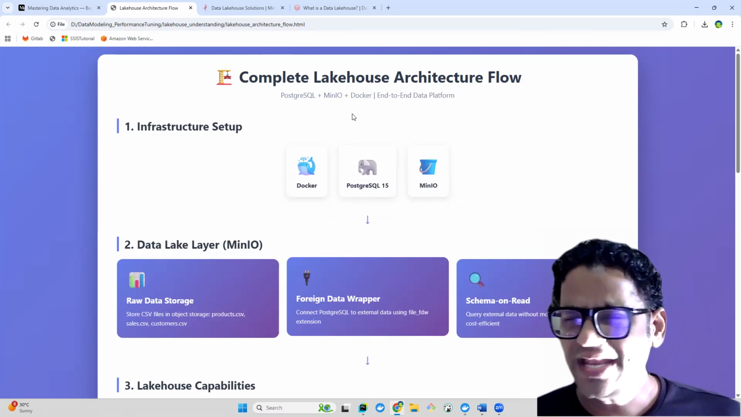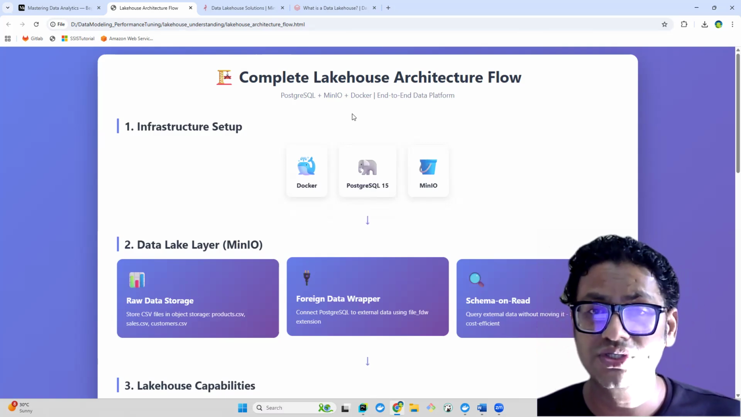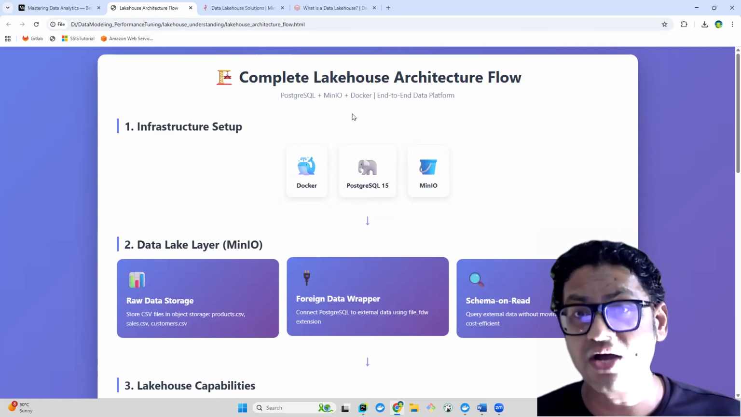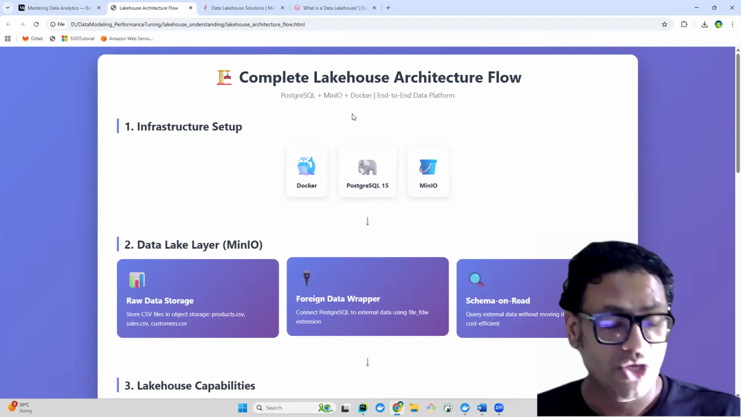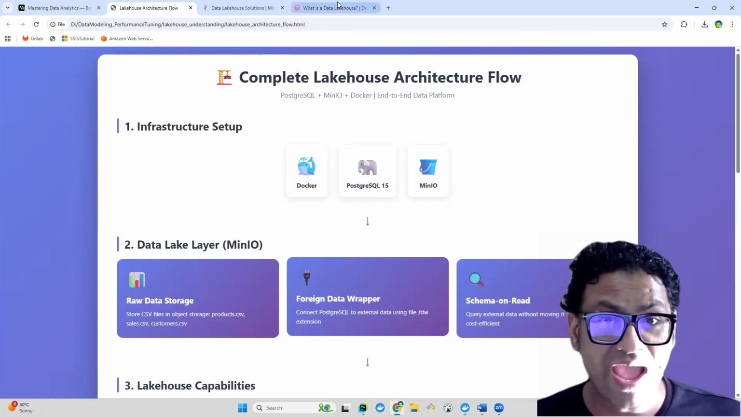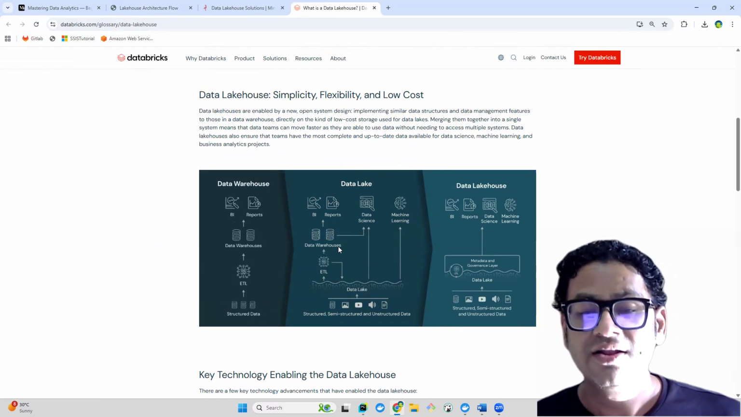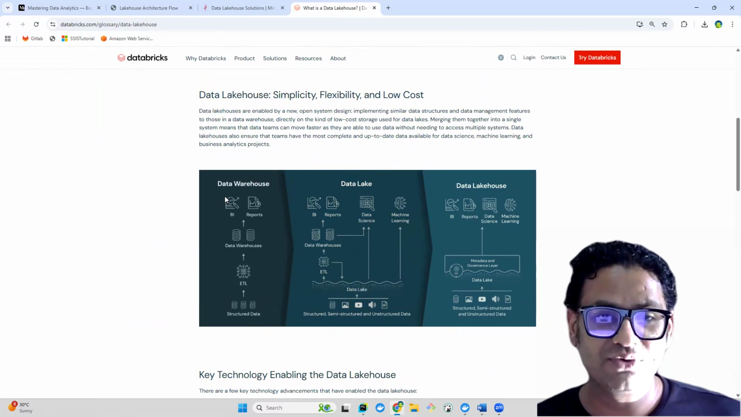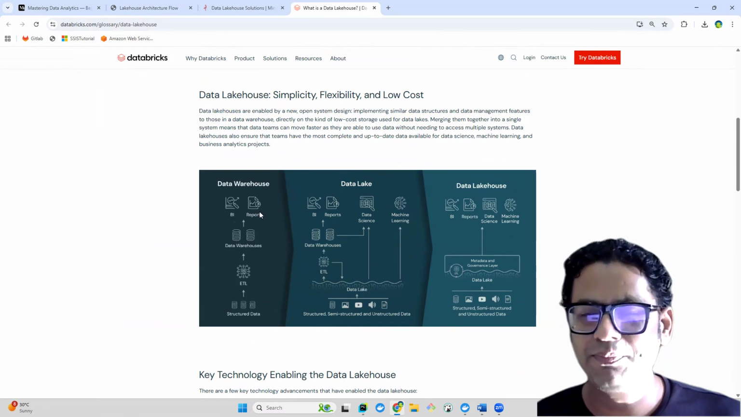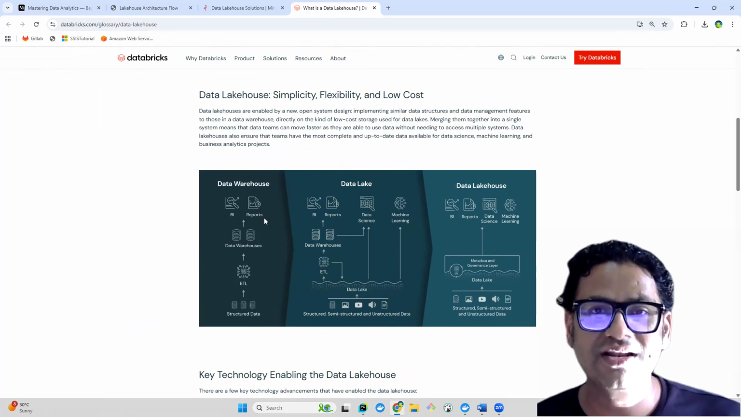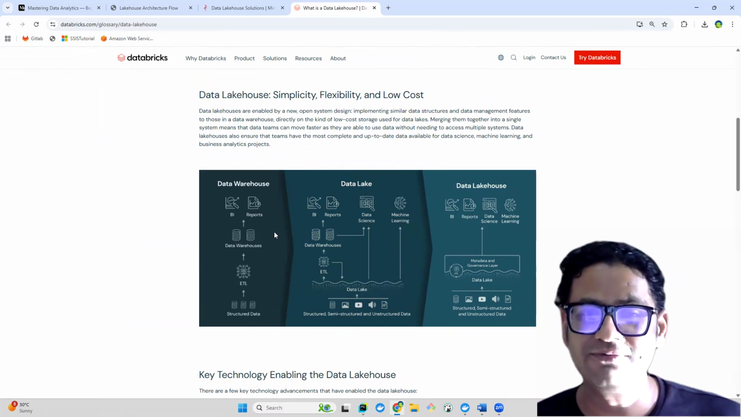Right. So there are various data analytics platforms which use the lakehouse architecture to store the data. To name a few, like Databricks, Fabric, right? If you look at Databricks, this is the main diagram which I really like, which gives you a pretty simple explanation of how this lakehouse architecture actually evolved over a period of time.